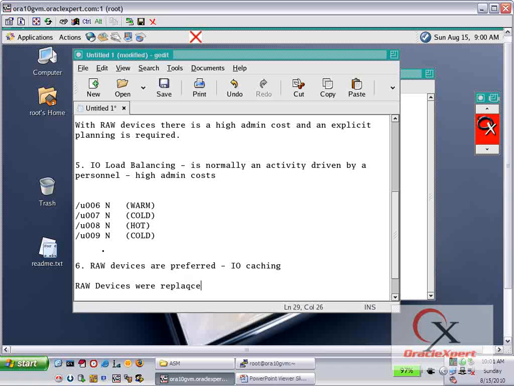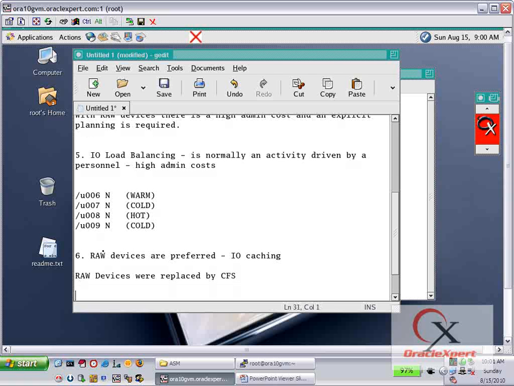replaced by cluster file systems, because people don't want to work with those clumsy raw devices because there are more chances of accidents. There are more chances that you would spend a huge amount of money in upkeeping the raw devices compared to the so-called new revolution in the industry called the cluster file system. So you have a shared disk, format it with a cluster file system.